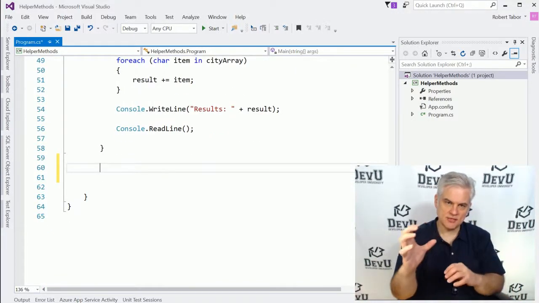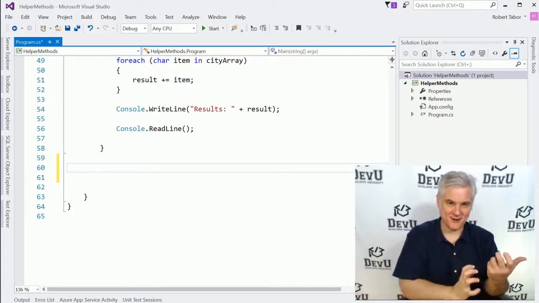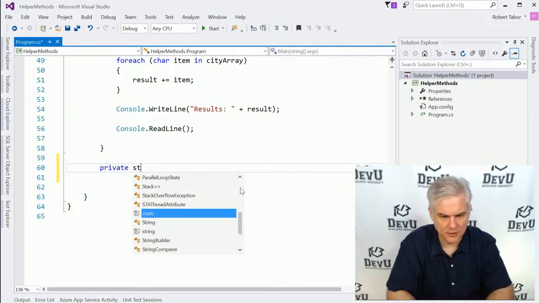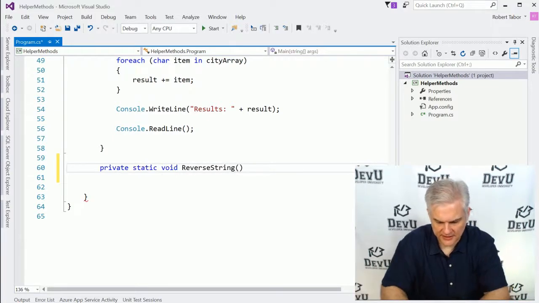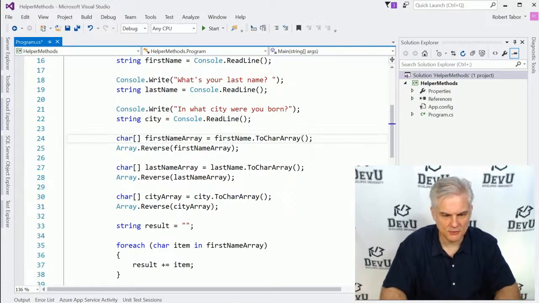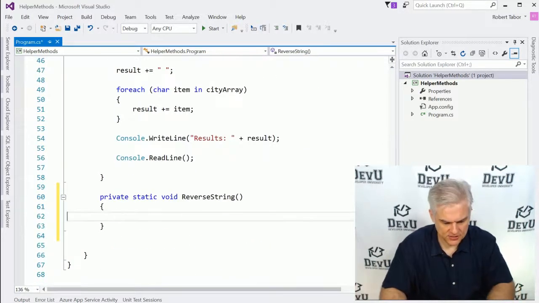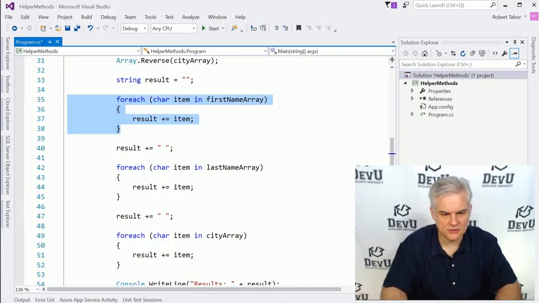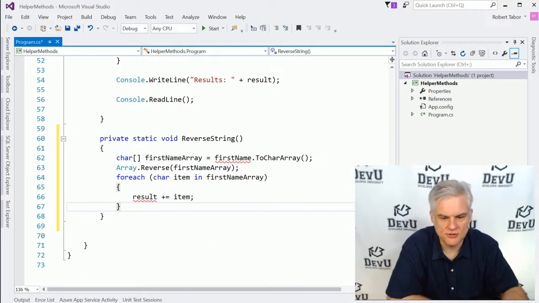I'm going to go somewhere between the end of our static void main, but before the end of our program class, I'm going to define a private static void ReverseString, like so. And what I'll do is copy some of the work that we've done here, for example, in lines 24 and 25, and I'll paste those here in our new method. And then I'm going to copy the code that we use to actually print all these out to screen, and I'll paste those here as well in our ReverseString method.